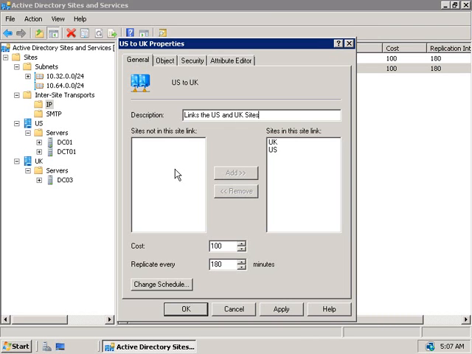We can also see over on the right here that the US and the UK sites are included in this site link. Now we could add or remove other sites following the same process we used when we created this site link. Now down the bottom here, we can also configure the site cost. Now, site cost is what allows us to specify a priority, if you like, for the site link. Now, if we had two links, say a fast T1 and a very slow dial-up connection, we could configure a higher cost for the dial-up connection and a lower cost for the T1. Active Directory will always use the lower cost unless it's not available. So the T1 would always be used in favor of the dial-up connection.